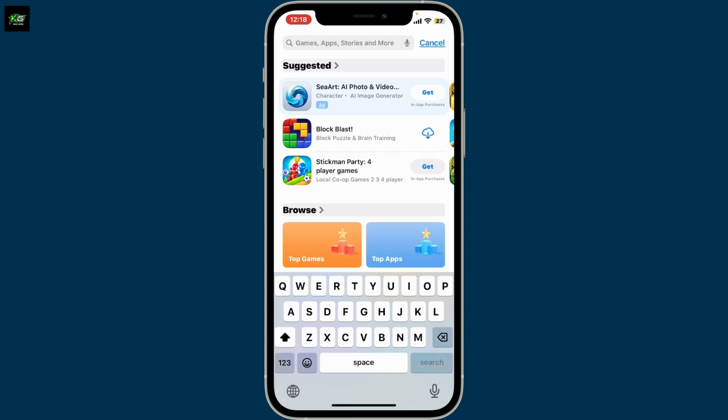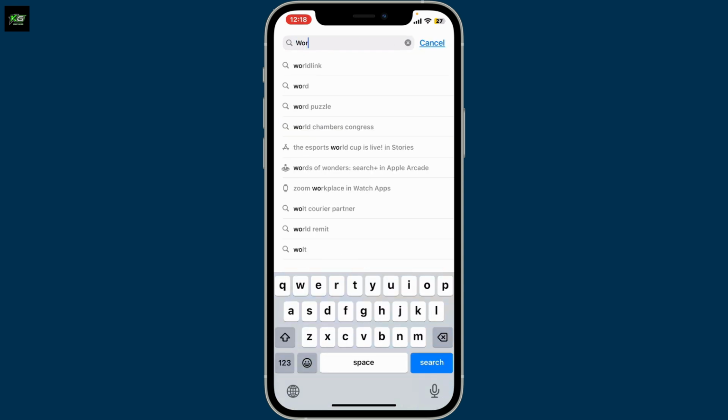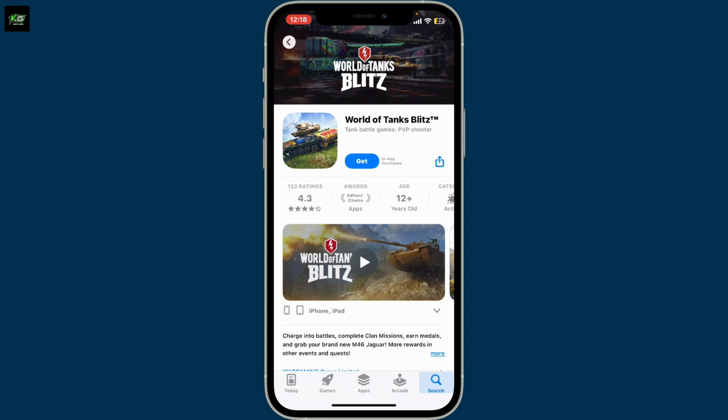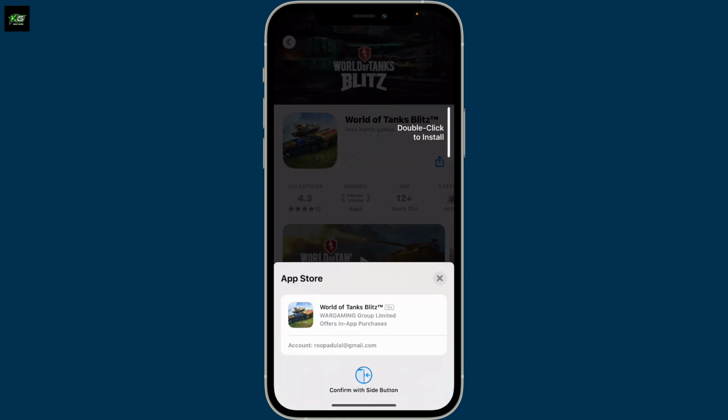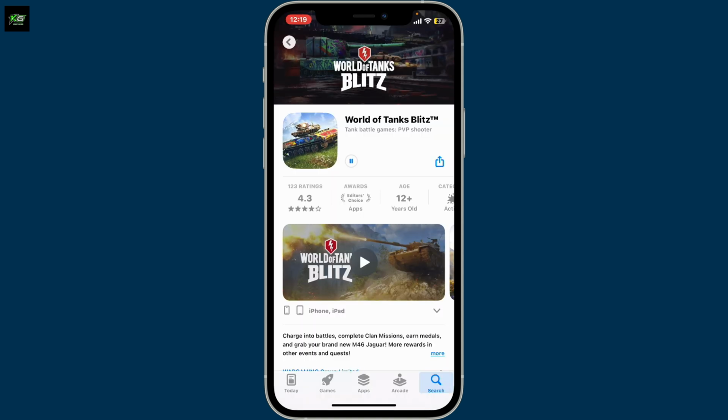In the search box, type in World of Tanks and search. Look for this application that says World of Tanks Blitz and tap on the Get or the Install button to start downloading the app. On your iOS device, you'll be prompted to scan your Face ID, Touch ID, or enter in your Apple ID password. Go ahead and provide the information and wait for the app to download and install.